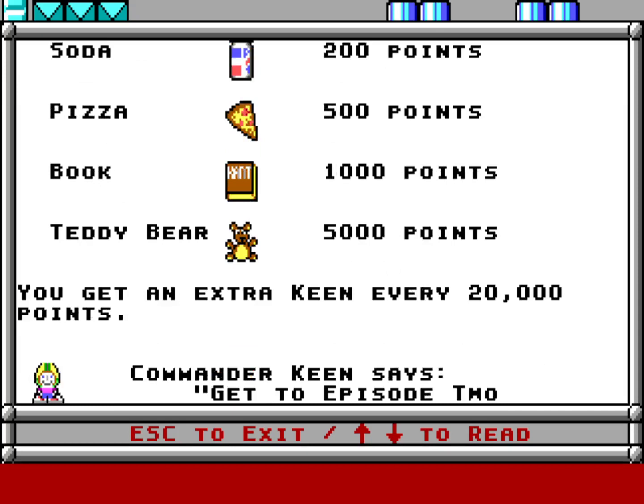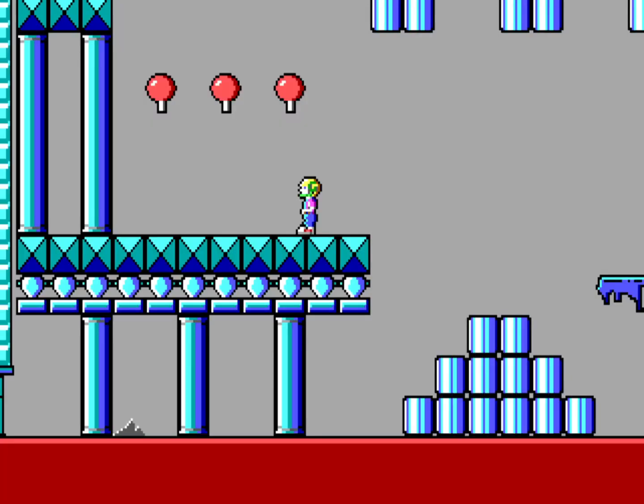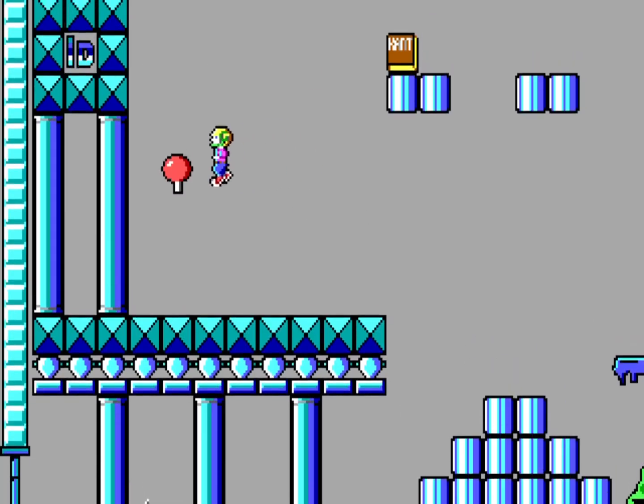And if we pick up enough of those things to get 20,000 points, we get an extra life because this is what games were like in the 1980s, and 1990s as well: you only had a certain number of lives. We don't have infinite lives on this one. If we lose all of our lives, that's it, game over. So I'm going to hit escape, get out of that. Let's get all these lollipops.